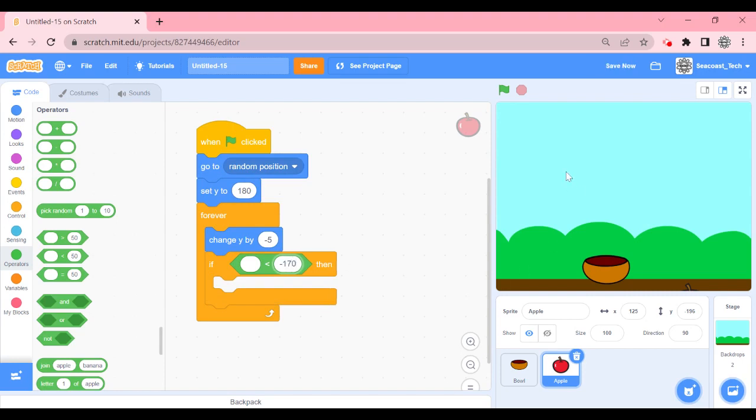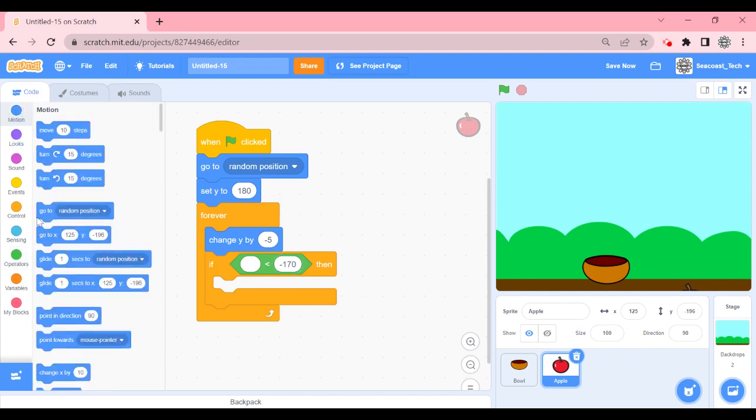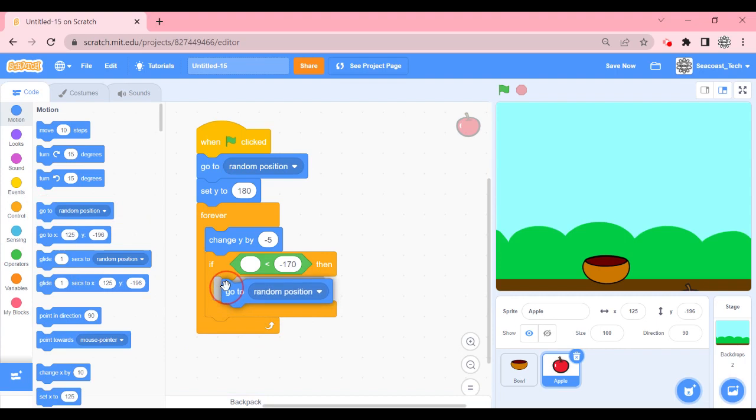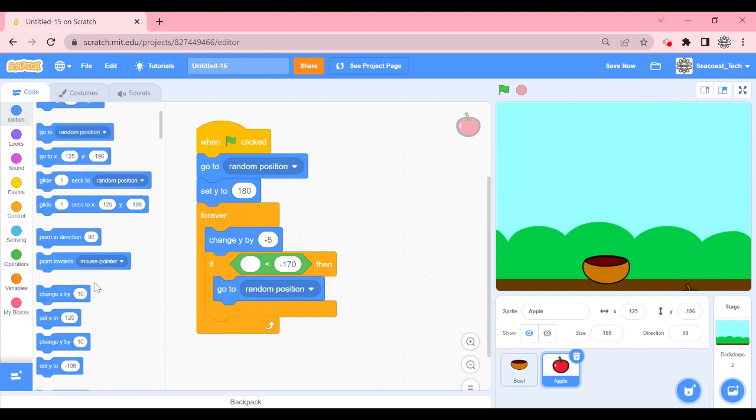-170. The top of the screen here is +180. The middle of the screen is 0. The bottom of the screen is about -170, -180. All right, so if the apple reaches the bottom of the screen, we once again want to go to a random position, and we want to set y to 180.